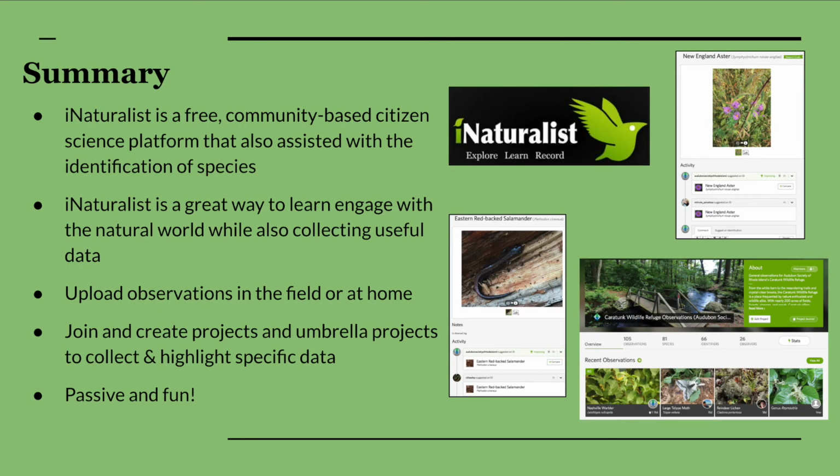In summary, iNaturalist is a free, community-based citizen science platform that also assists with the identification of different species. iNaturalist is a great way to learn and engage with the natural world while also collecting useful data. Uploading observations is really easy in the field or at home. Join and create projects and umbrella projects to collect and highlight specific data. And uploading observations to iNaturalist in the field is passive, fun, and easy.